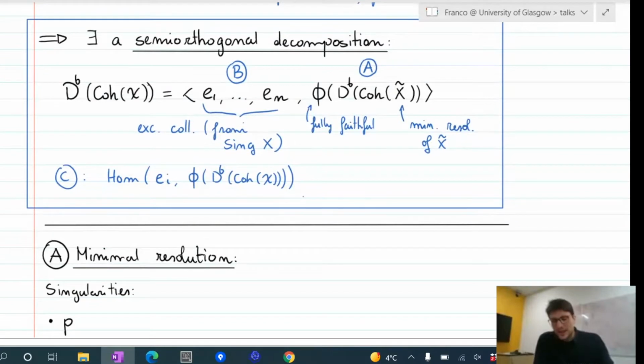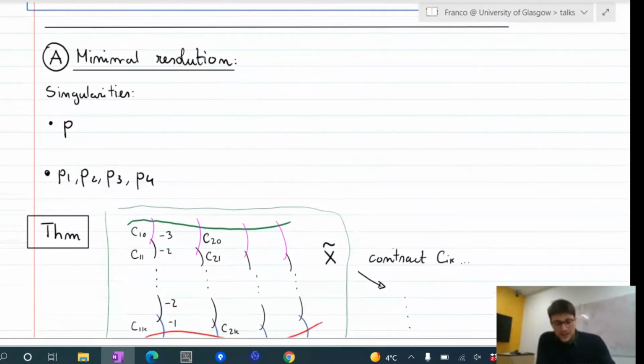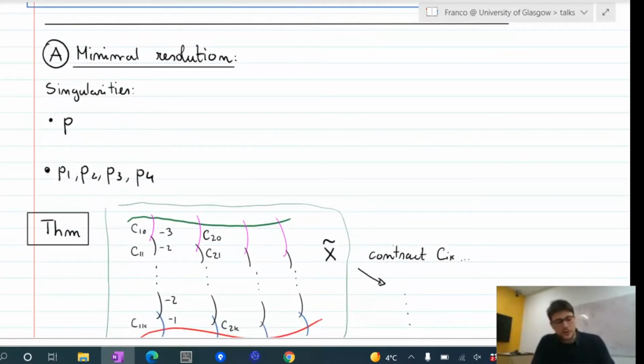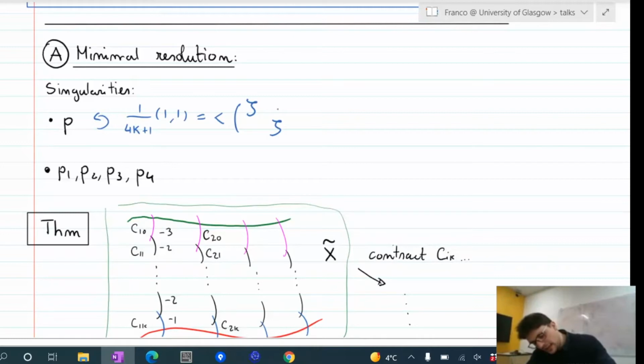Oh well. Okay, let me start with the minimal resolution. I'll tell you a little bit about the singularities of the surface. There are 5 singular points. One of them has a group acting of the form 1 over 4k plus 1, (1, 1). If you're not familiar with this notation, by this I mean the group generated by a 4k plus first root of unity acting diagonally. That's just what it is.